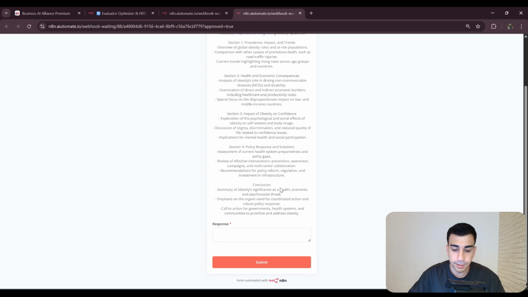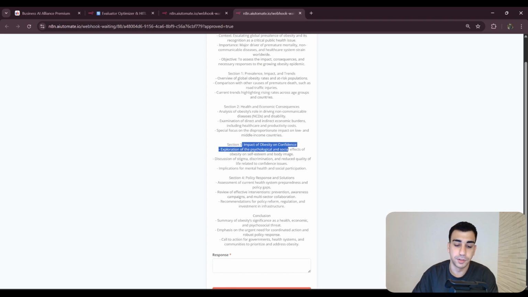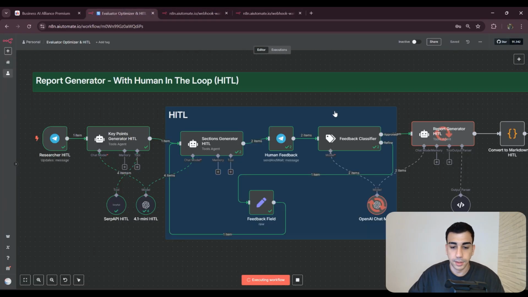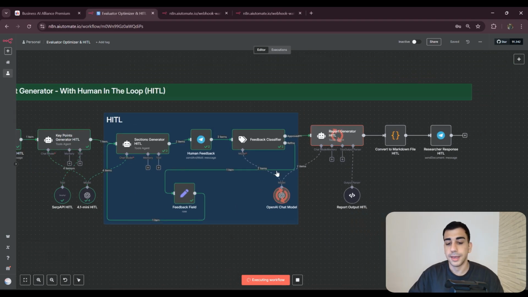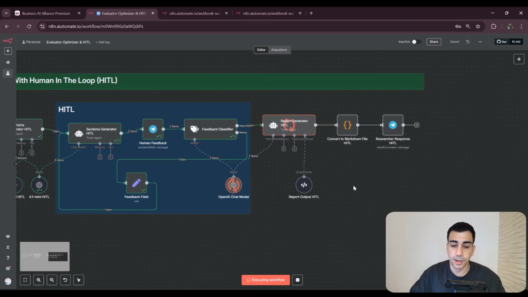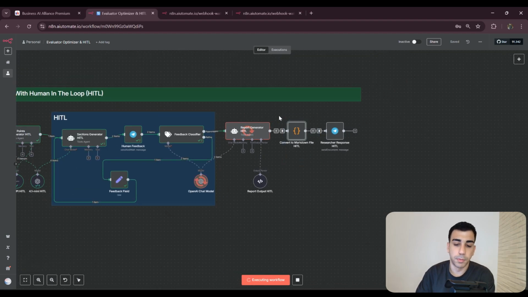Let's click on open again, see what we have. And we can see that it did indeed replace section 3 with impact of obesity on confidence, right? So it did exactly what we wanted to do. So I'm going to say thank you very much, and I'll say approved, right, to indicate that we did approve of it. And when we do that, it allows the workflow again to proceed, this time passing it to the report generator agent. The report generator agent is now generating the final report for us, and then it's going to be converted into a markdown file, which is then going to be sent to us on Telegram.